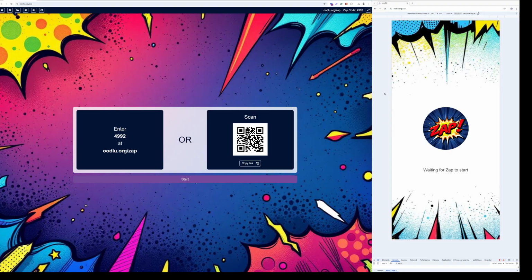But if somebody for some reason joins halfway through or drops off, that's fine. At the top right hand side you can see oodlu.org/zap, which is the URL to visit, and the zap code. They would just come in and enter that zap code again, and they will be joined exactly wherever you are in the process. So it doesn't matter if devices drop off, they can rejoin seamlessly as well.